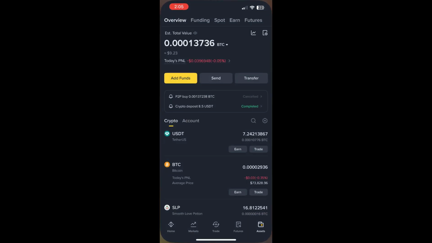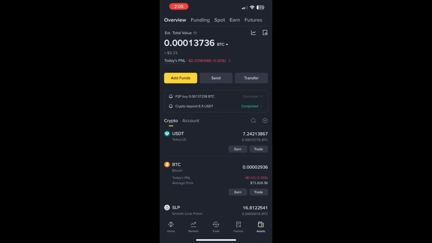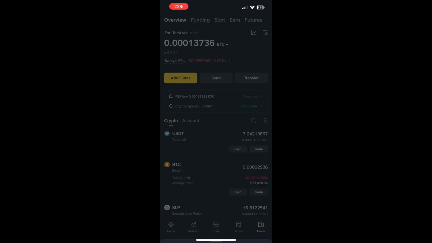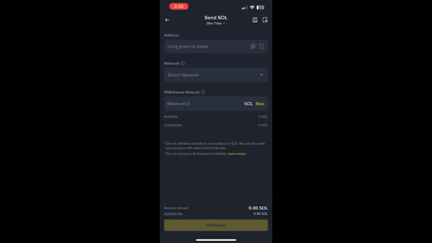First, open the exchange app or website you use, like Binance, OKX, or Coinbase, and log in. Go to deposit/withdraw/send and find the option to withdraw crypto. Choose the coin you want to send to Phantom, for example SOL or USDC on Solana.